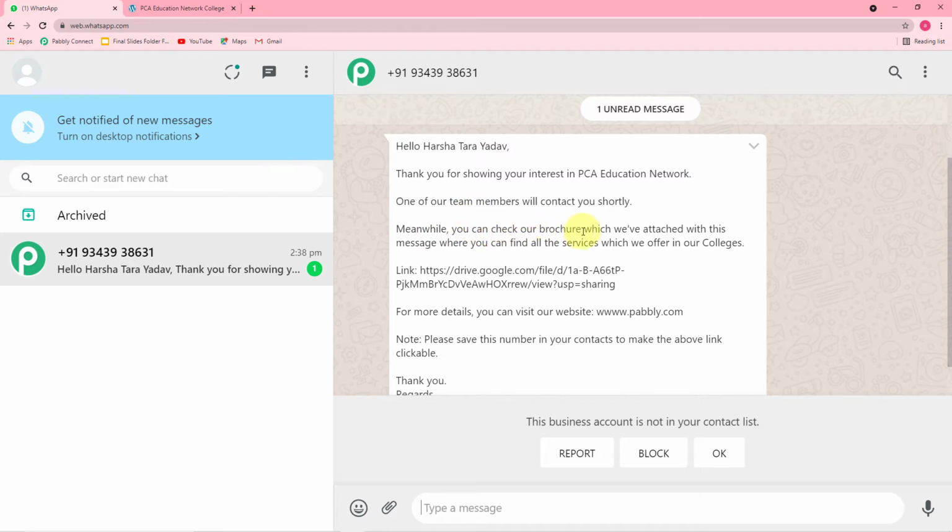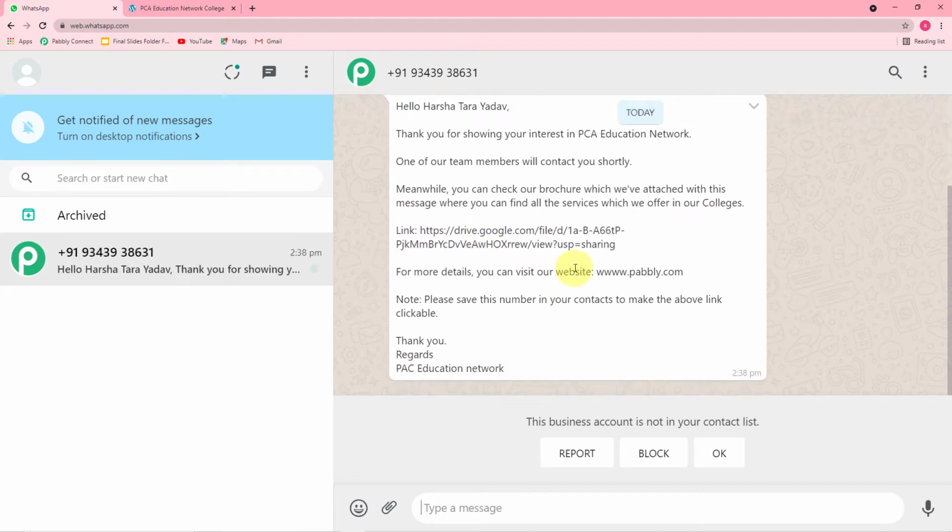Meanwhile, you can check our brochure which we have attached with this message, where you can find all the services which we offer in our colleges." So this is the link of the brochure that we want to send, and this is the message that is delivered to this person, Harsha, who has filled this inquiry form, right?